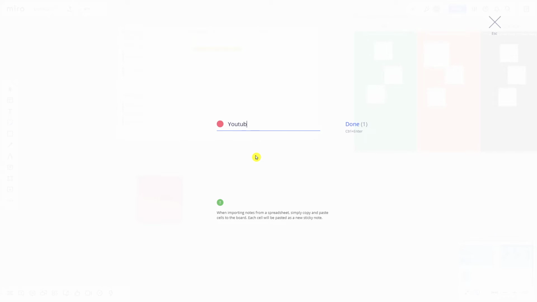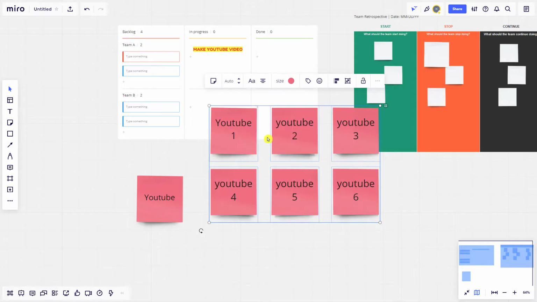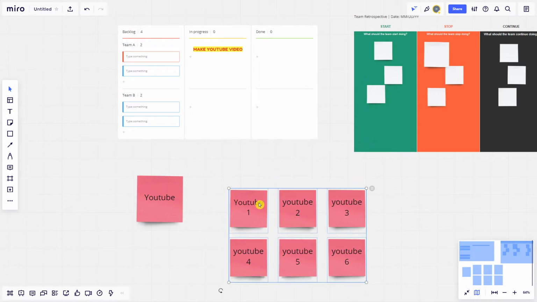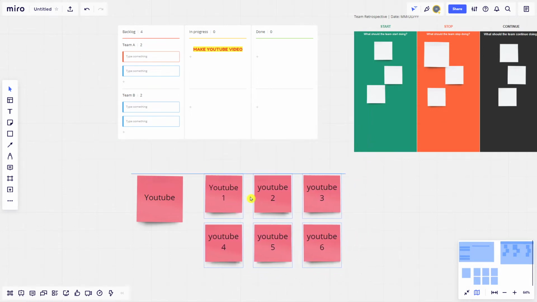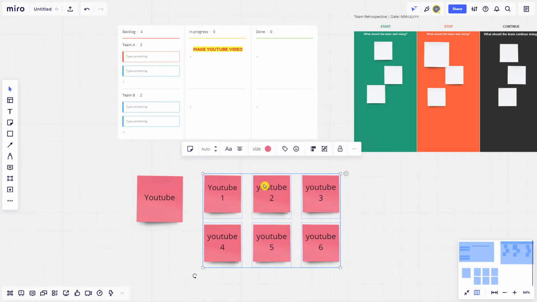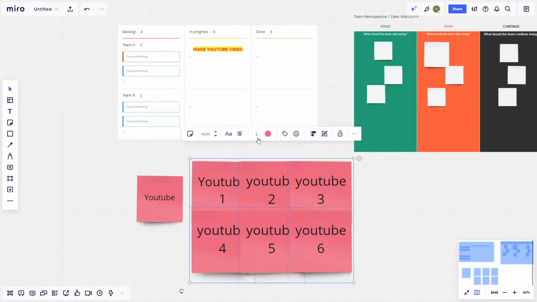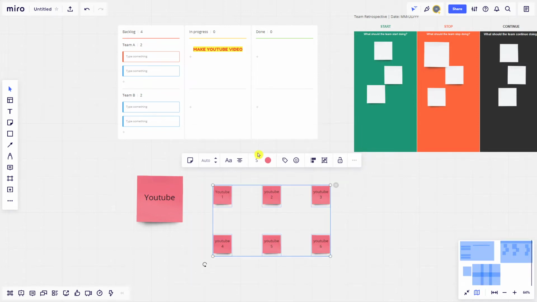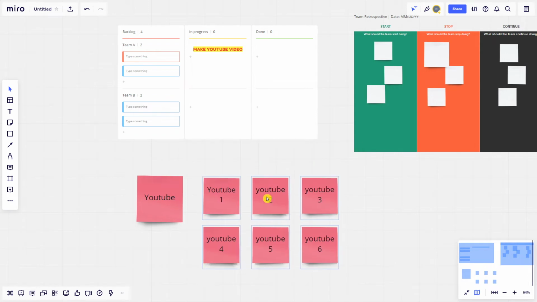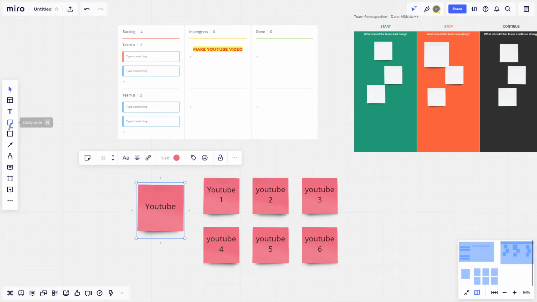Or I can again click on a sticky note, click on bulk mode again, and then I would add YouTube 1, YouTube 2, YouTube 3, YouTube 4, YouTube 5, and look what will happen. And then Control and Enter to finish. And look how amazing it is. So right now we got six sticky notes. You can also change the size, completely up to you. And that's how you add bulk notes of sticky notes.